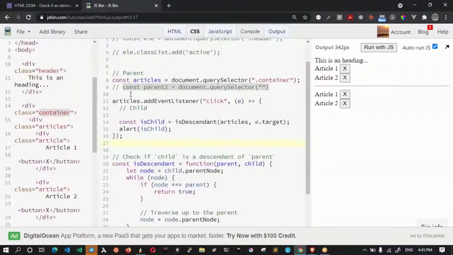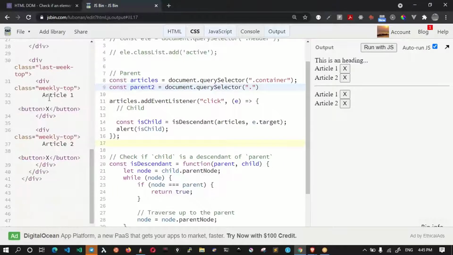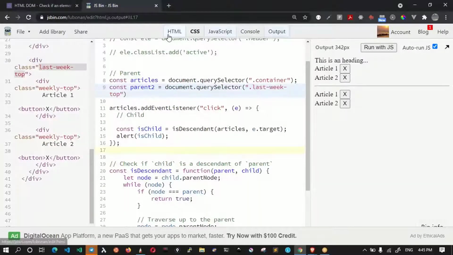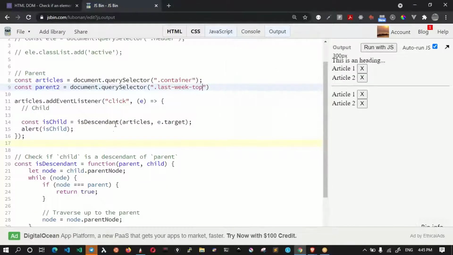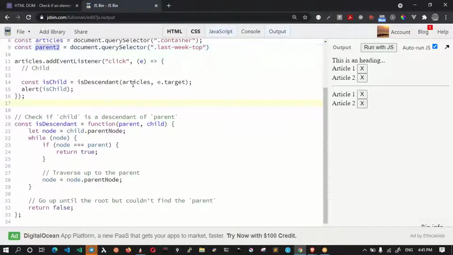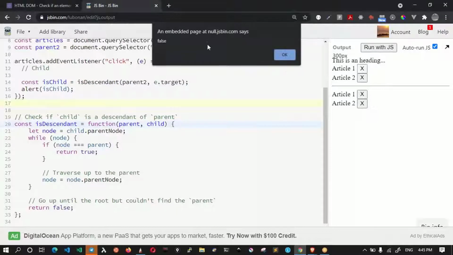Okay, but then what I can do now is create one more reference to a parent, and this will be the second parent here, which is last week top. And now if I pass the parent as say parent2, and if I click on this article, you will get the value as false, because this button which is clicked is not a descendant of parent2. It is a descendant of the articles.